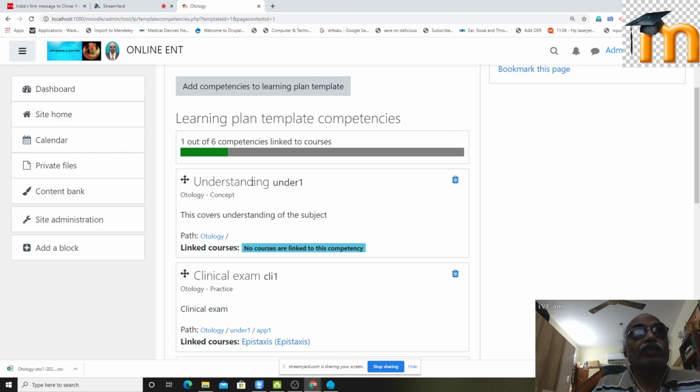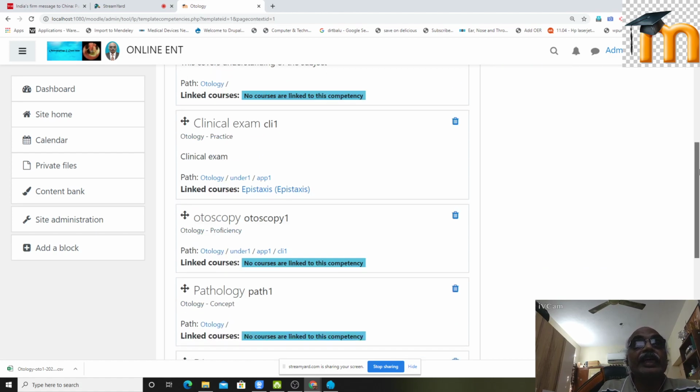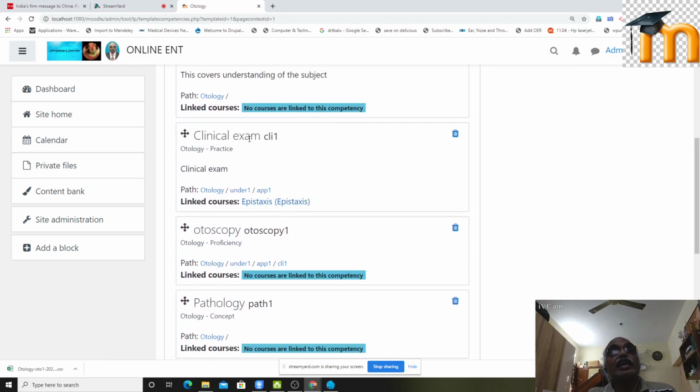So for the first aspect, I'll tell you. I have created a learning plan for otology, which is actually a subspecialty in ENT, involved in the study of diseases of the ear. Here, the first thing I am going to create is that the student should learn the concept of otology. So for the concept of otology, I need to create a course and link the course here. And then the next thing I have created is clinical examination in otology. This is actually a practice.